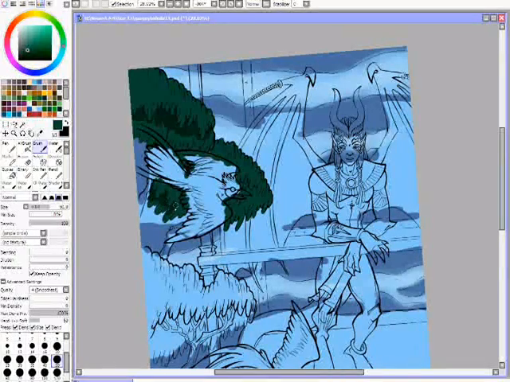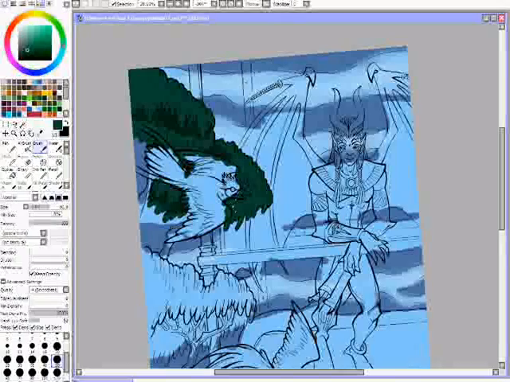Alrighty, let's get back to coloring here. Getting close to being able to smudge, alright.